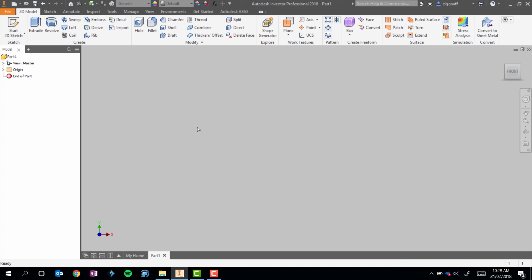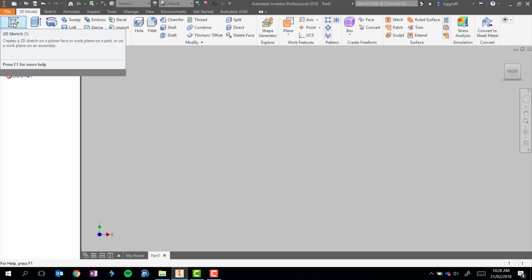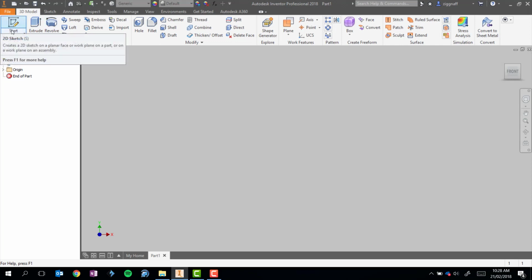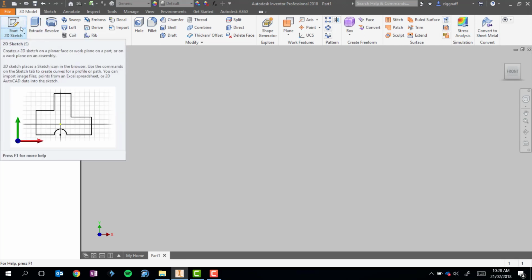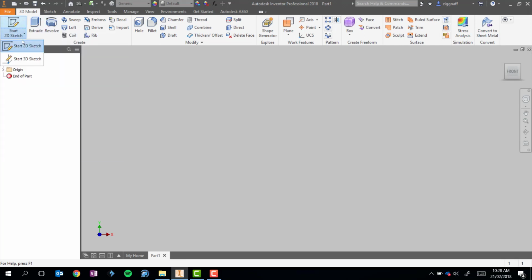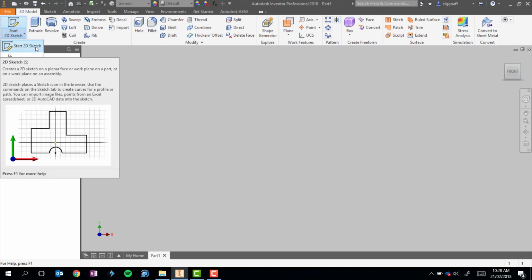To create our part, the first thing we need to do is create a sketch. So if we have a look at the ribbon up here, you can see lots of different things that we can choose from, but we can't use any of these things until we have done that sketch. So the button we need is over here on the left, and you'll notice that there's two parts to this button. If I click on the words at the bottom, I can choose from two options: Start 2D Sketch or Start 3D Sketch. We'll just be using 2D sketches for most of the things we do here.